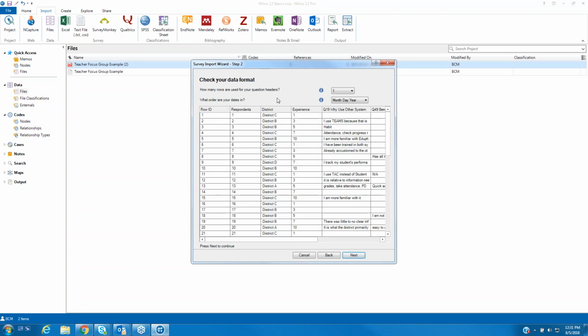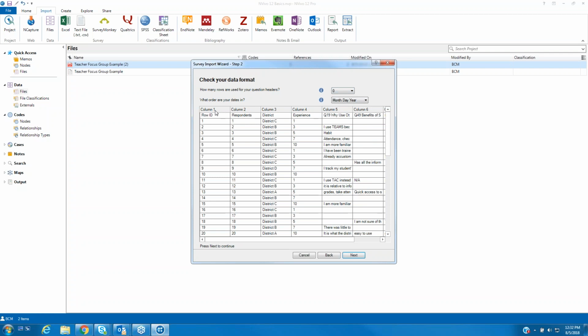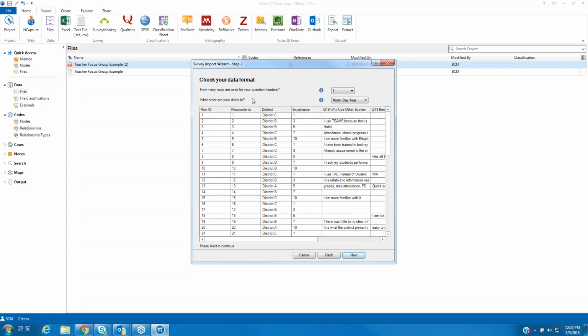So the next thing NVivo is asking is to check the data format. So it asks how many rows are used for your question headers. Right now it's defaulting to 1, and it's creating the first row in our spreadsheet as variable labels, which is what we want it to do. But if we didn't have it like that, we could select 0, and you'd see that it creates variable labels: column 1, column 2, column 3. But in this case, our first row is our labels, so we want to select 1. It's also asking for the order of your dates. In this data set, we don't have any dates, so we don't need to worry about that piece. So you can click on Next.